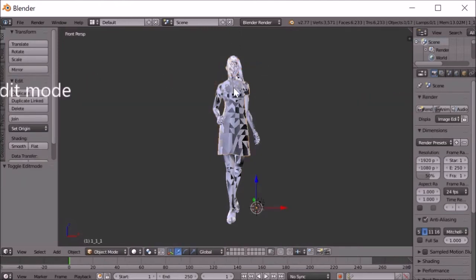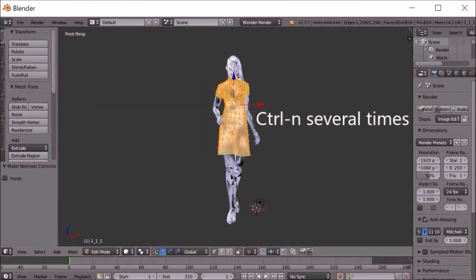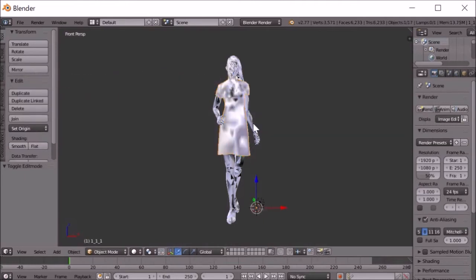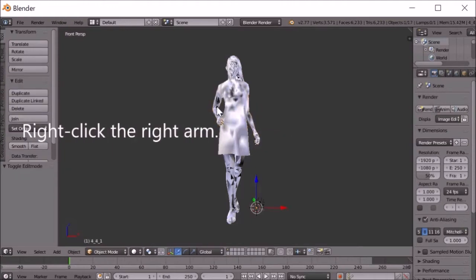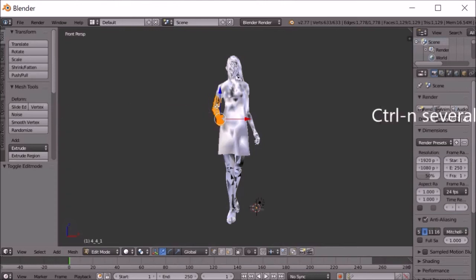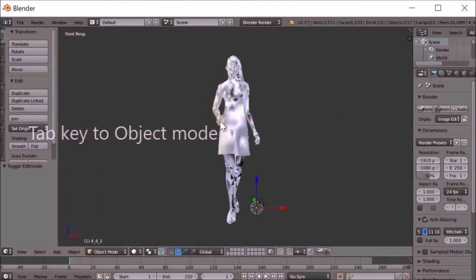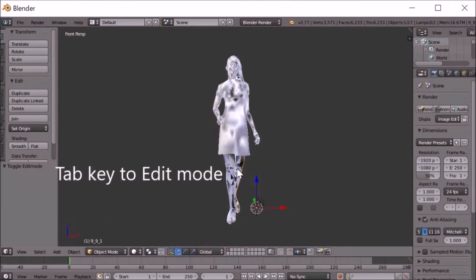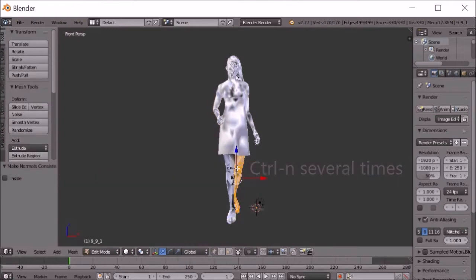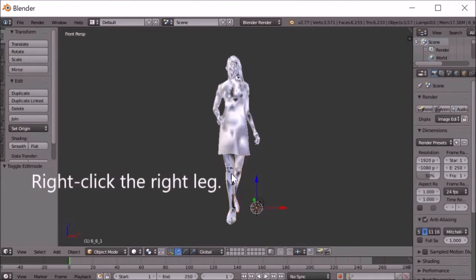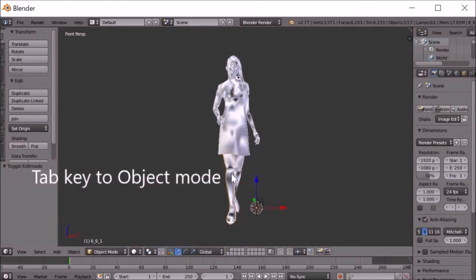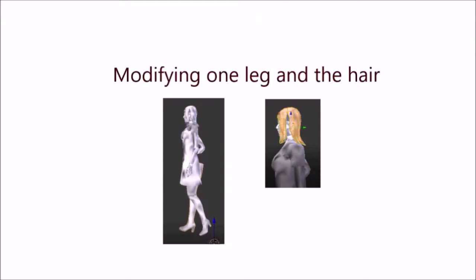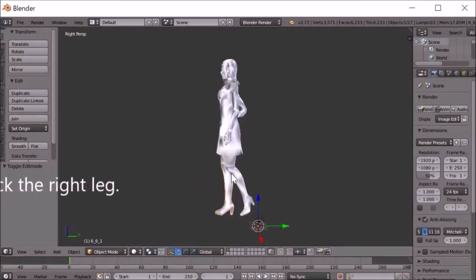mode, right-click the dress, Tab key to edit mode, Ctrl-N several times, Tab key to object mode, right-click the left arm, Tab key to edit mode, Ctrl-N several times, Tab key to object mode, right-click the right arm, Tab key to edit mode, Ctrl-N several times, Tab key to object mode, right-click the left leg, Tab key to edit mode, Ctrl-N several times, Tab key to object mode, right-click the right leg, Tab key to edit mode, Ctrl-N several times, Tab key to object mode, 3 key.